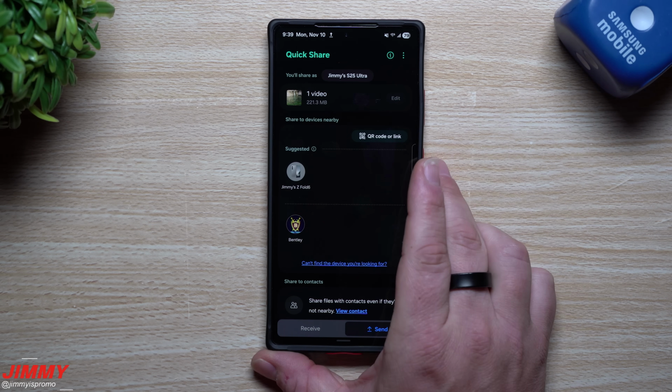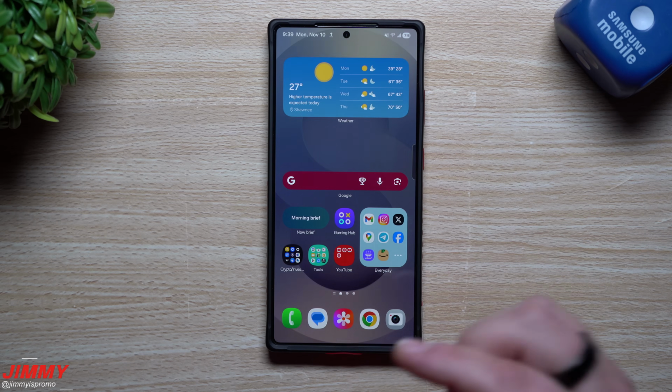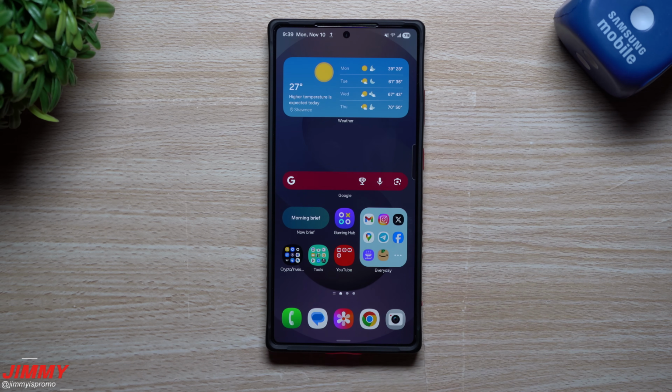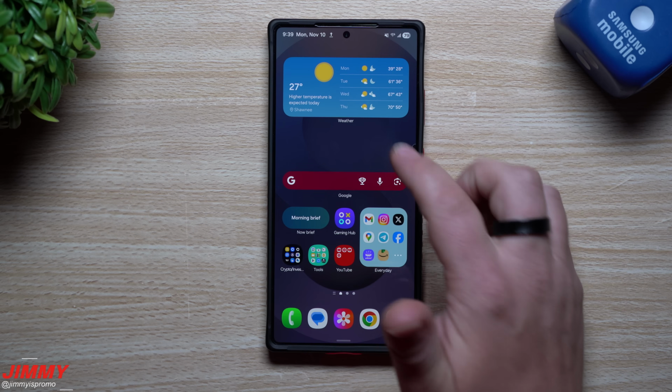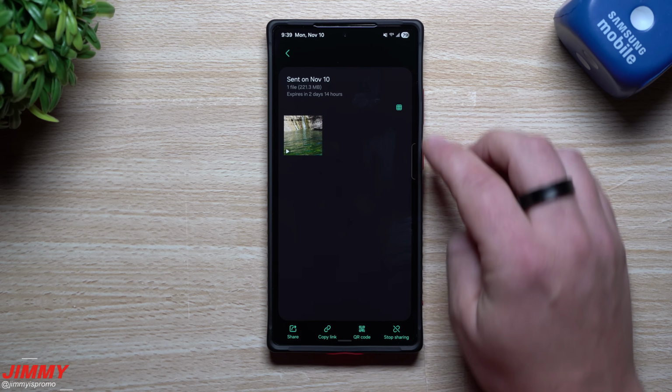Now, what's cool about this one is, again, you can send it to anybody, anywhere. Doesn't matter which phone they have, if it's Google Pixel or if it's iPhone, if it's Samsung, they will get the full entire thing because I am uploading it to Samsung's cloud service.